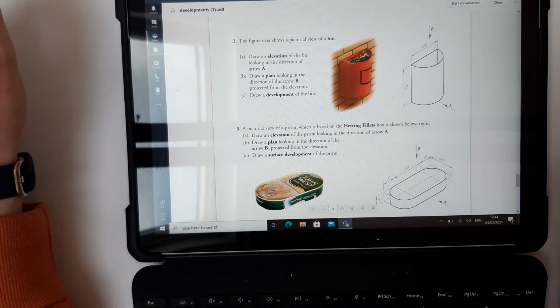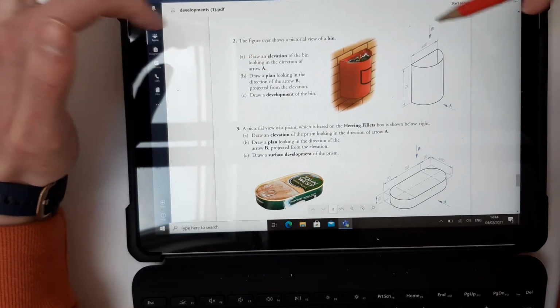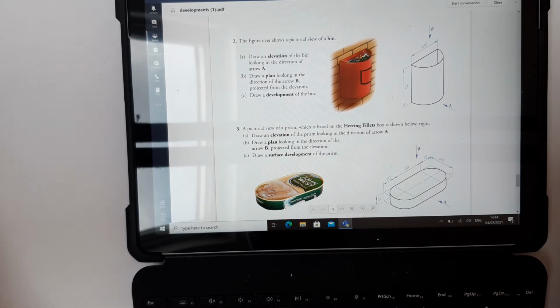Hi girls. On Tuesday I asked you to do question 2 and some of you have sent me some lovely and very accurate developments, which is brilliant. I'm just going to correct question 2 and outline some work for today's class.